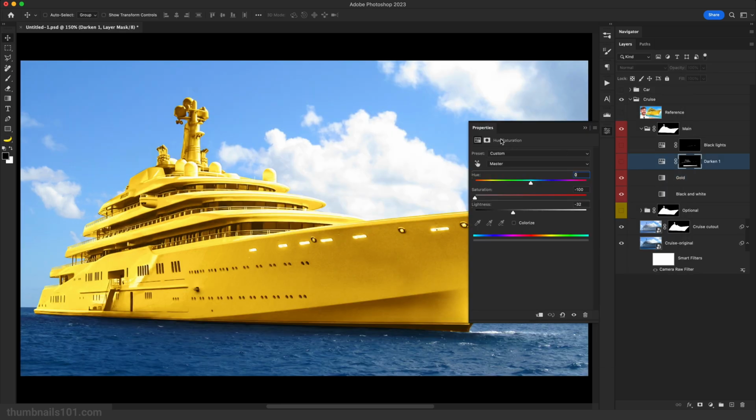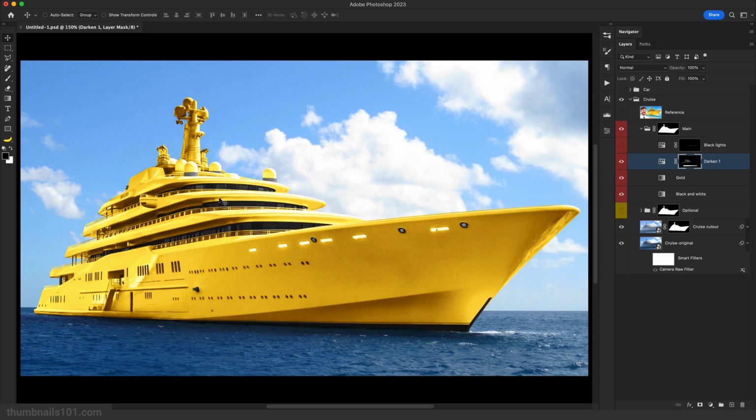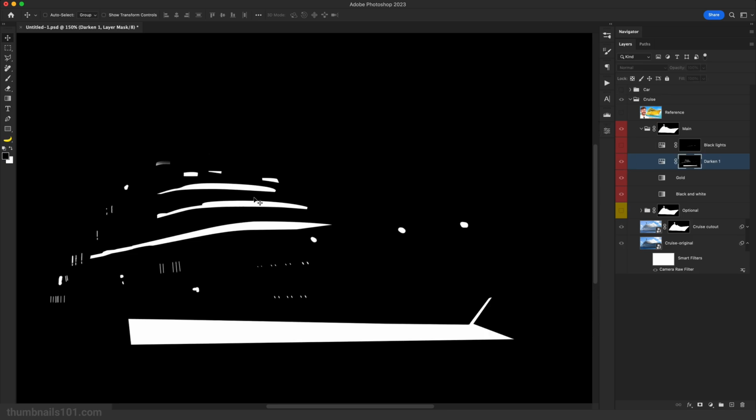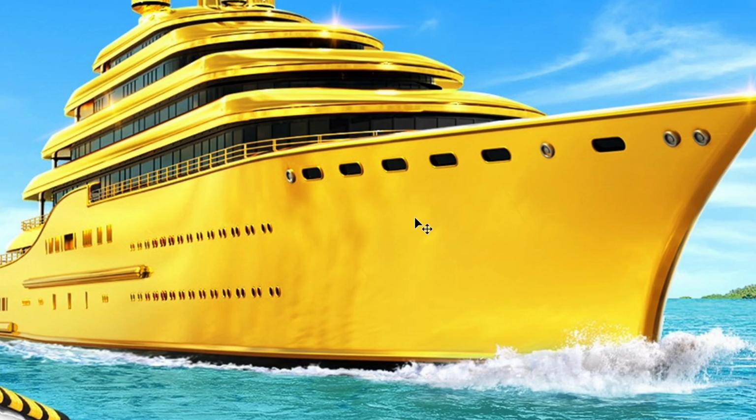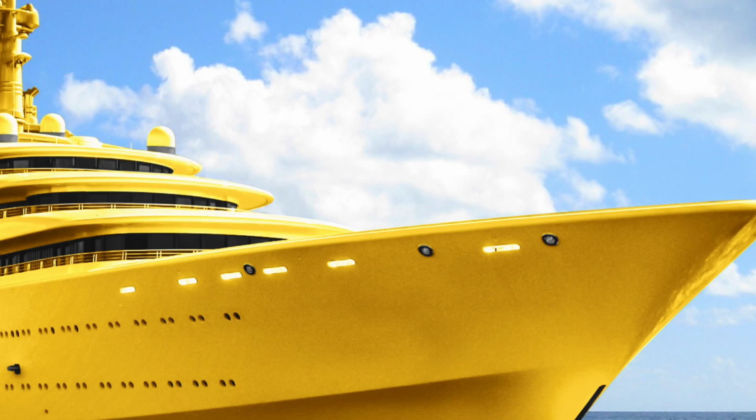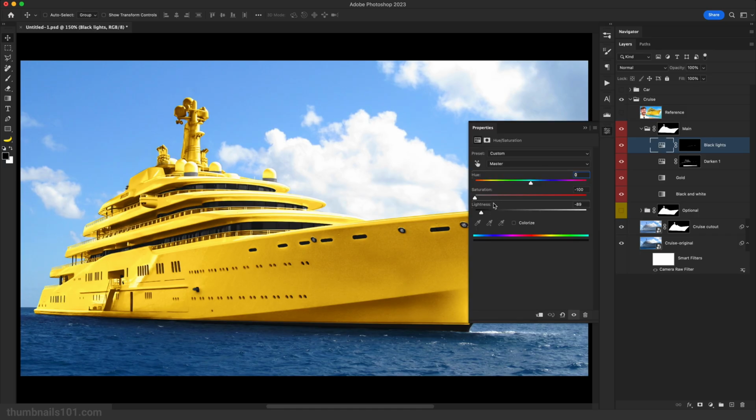Then, I used a hue saturation adjustment layer to color certain parts of the yacht black. Windows, poles, these circular lights on the side, bottom of the yacht, and other small details. If you take a look at MrBeast's yacht, these parts here are completely black. So in order to do the same effect in my example, I just duplicated the latest hue saturation layer and moved the lightness slider to the left.